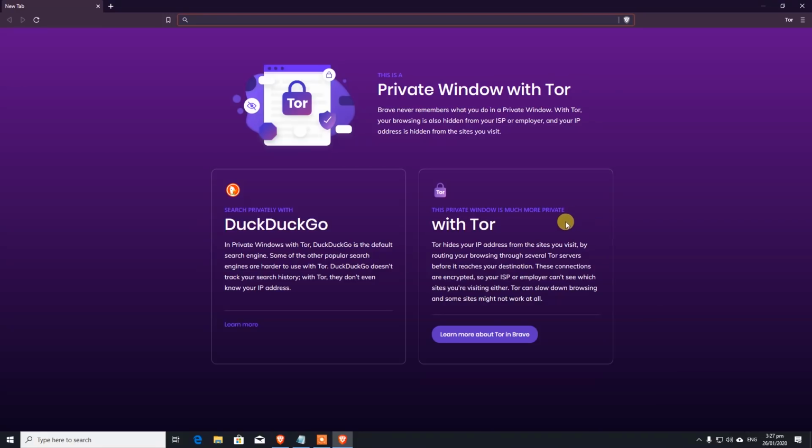Now, what does Tor do? Tor hides your IP address from the sites you visit by routing your browsing through several Tor servers before it reaches your destination. So when it goes through all the Tor servers, you will see it will be a little bit slow. Now, if you're just browsing, you might want to try this Tor browser.